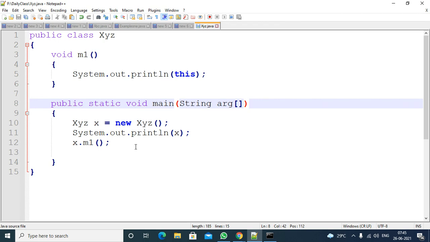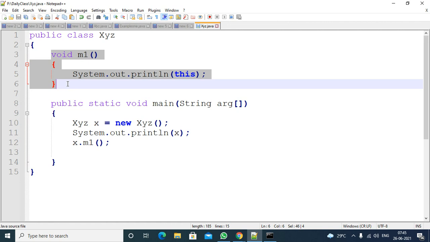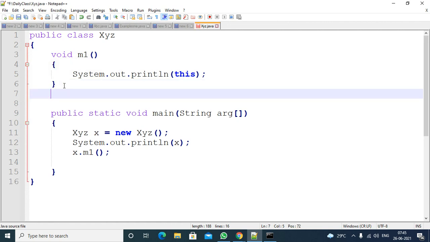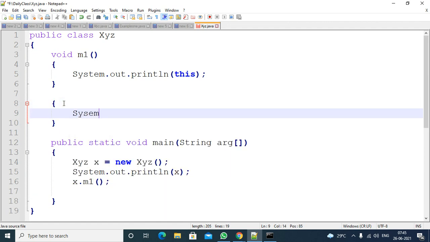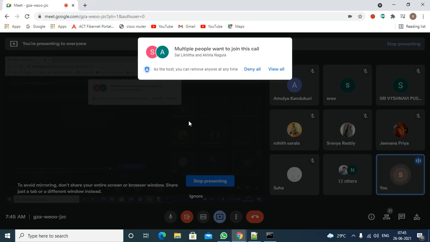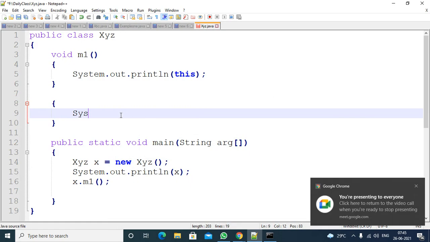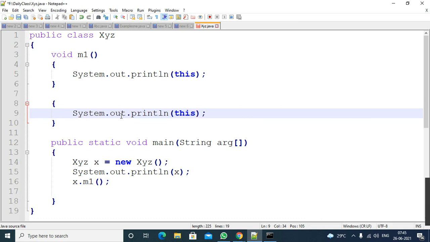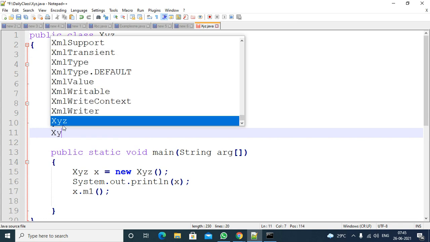So where will we use the this keyword? You can use the this keyword only in an instance method. Suppose this is an instance block. If you are trying to use it, only instance members can use it. Wherever instance members are there, you can use the this keyword. Any other instance member? You have three instance members actually.